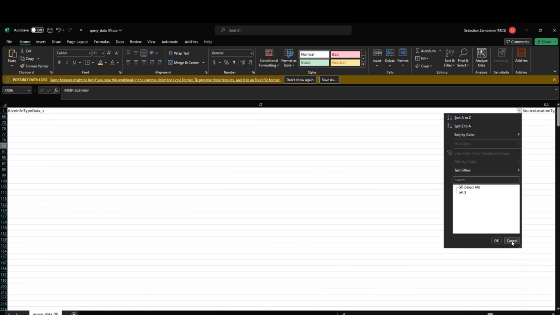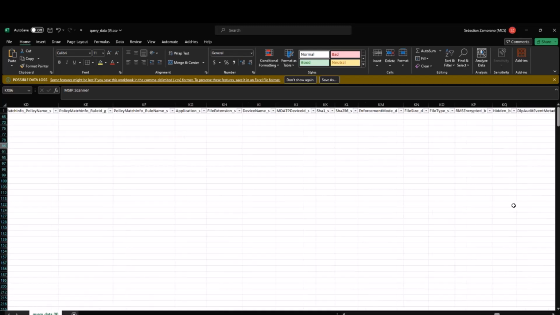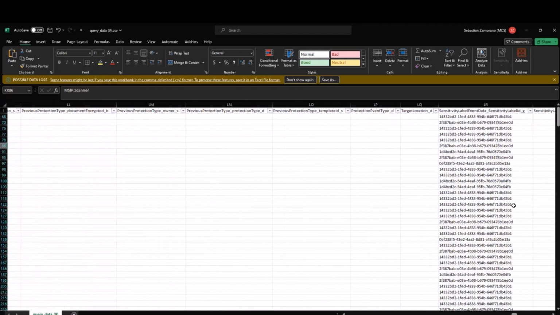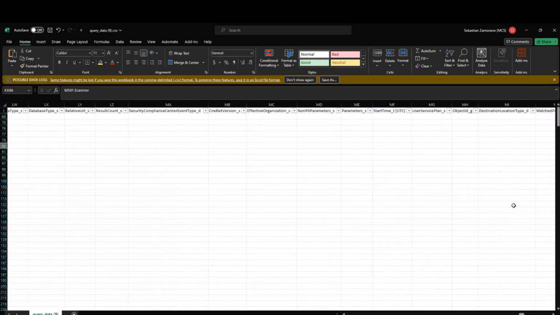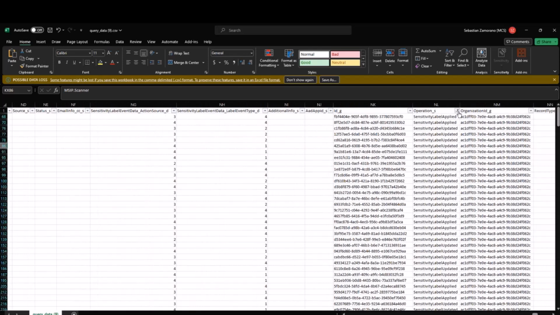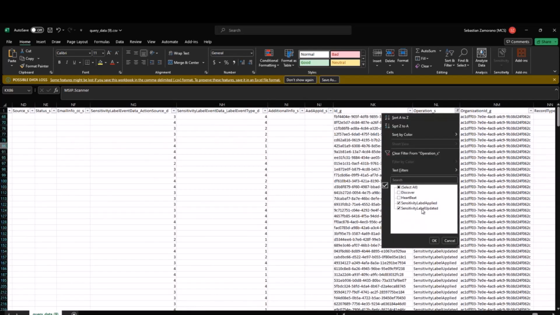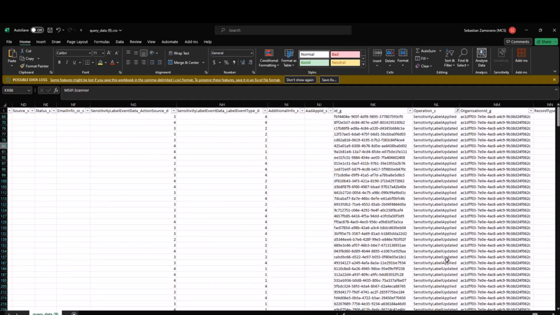I believe I removed the discover process, but at least on the sensitivity label update and sensitivity label apply, no sensitive data was detected. Remember, I filtered the discover process here. I removed the discover process. Let me add the discover process. But this is something I can see: for sensitivity label update and sensitivity label apply, some information is not available.